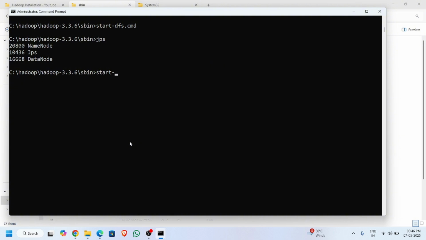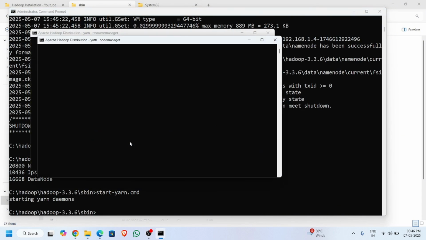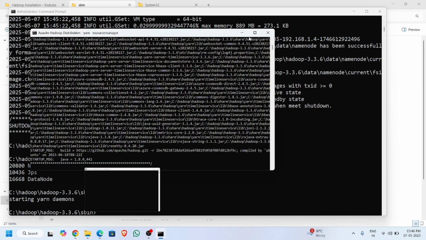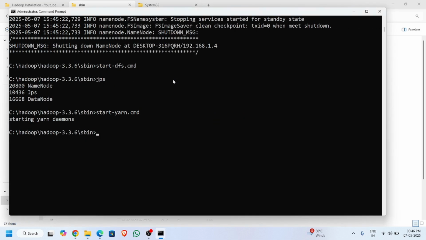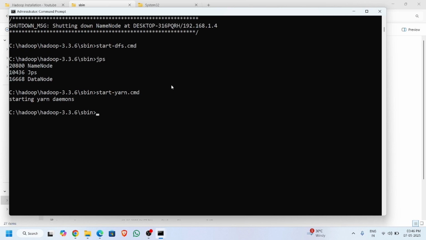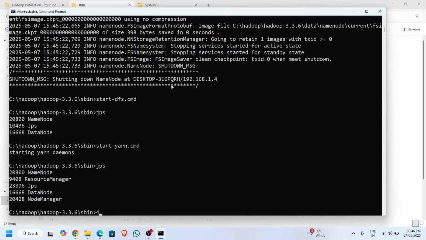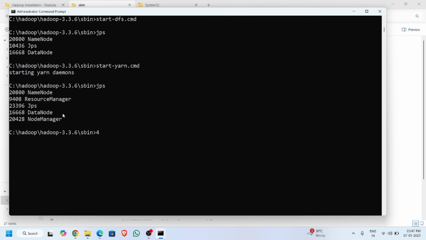I'm going to start the yarn services, start-yarn.cmd. The NodeManager and the ResourceManager I have opened, and now again the command jps, and as you can see, NameNode, ResourceManager, DataNode and NodeManager are running. So this is it. We have successfully installed the Hadoop system.